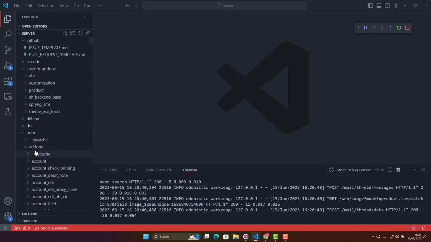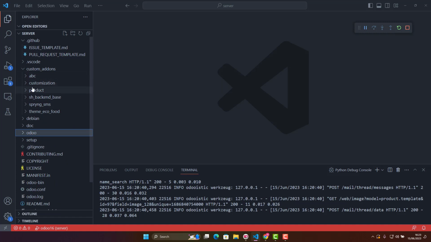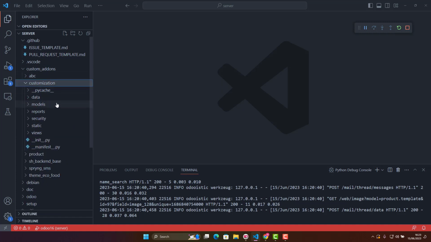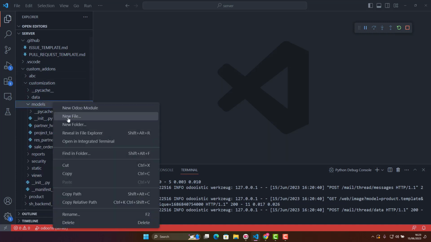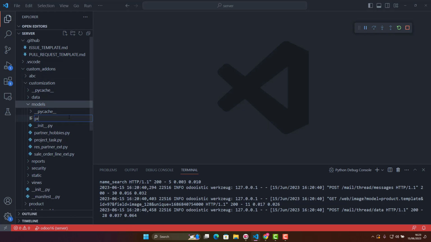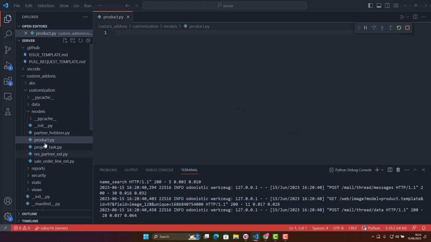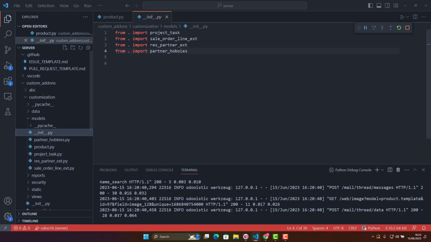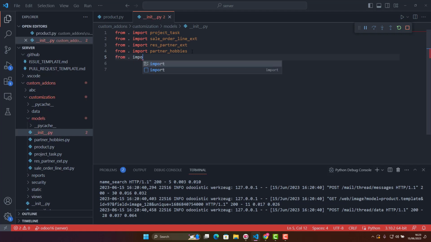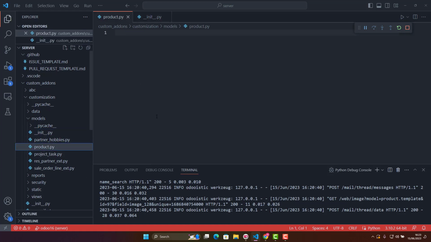Let me go in my custom module, which is customization, and in my custom module in models, let's create a new file which I will name product.py. After that, I need to add it in my init file. I would say from . import product, which is here. Okay, so our file is ready here.